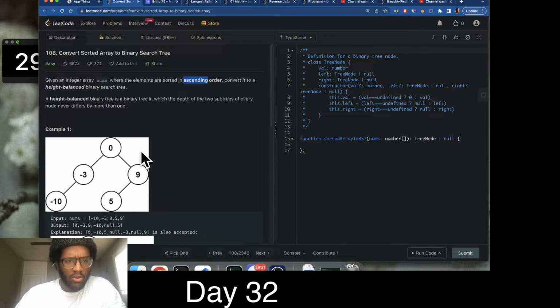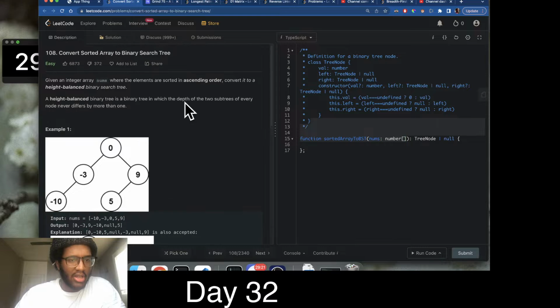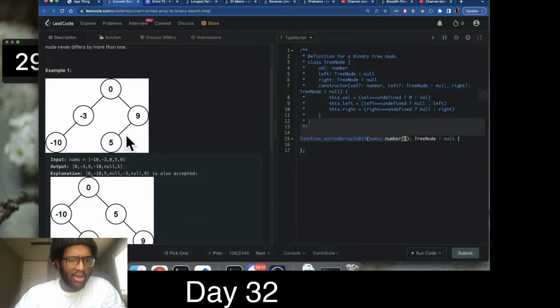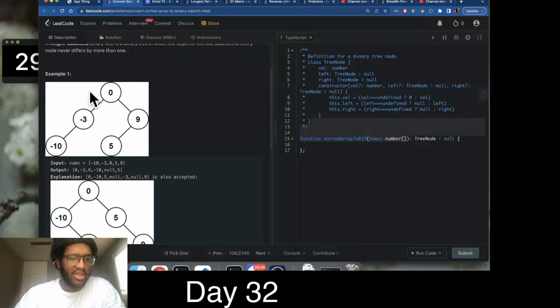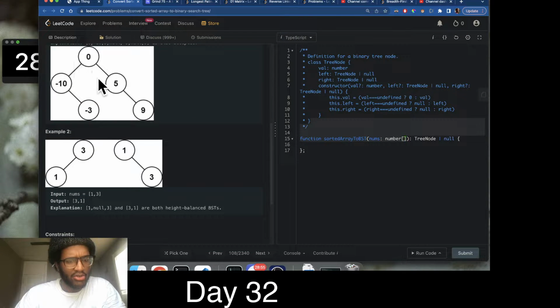So one way we could do this, I'm thinking, so we have a sorted array, we're getting passed in an array of numbers, we're returning a binary tree. Since we have an array, we want to turn this into a binary search tree. A binary search tree is a tree in which for every node, the entire left subtree of the node is less than the node itself, and the right subtree is greater than the node itself. You can see that that's true for each node.